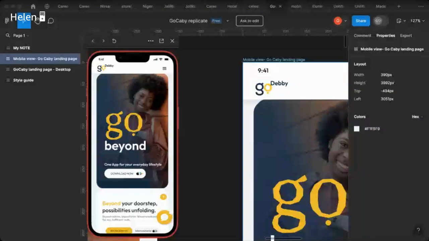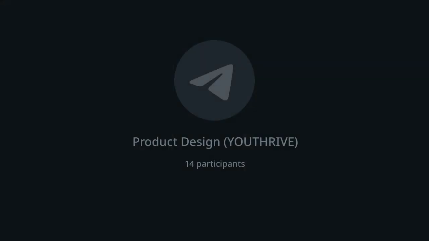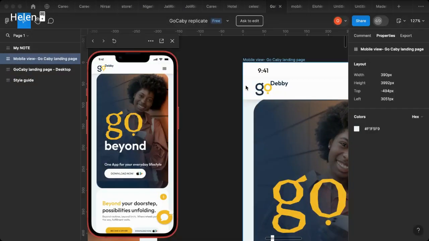Okay, so this is Deborah's work. This is her choice of go beyond. This is her choice of mobile view she wants to recreate. Now she has analyzed the design and she used her choice of font. And now let's review the design. This is how she made it look like on mobile. Now let's scroll on it.